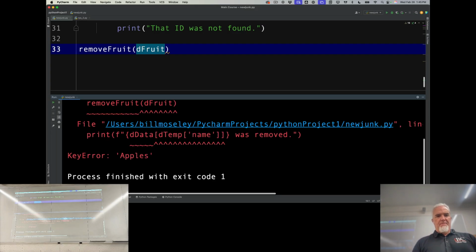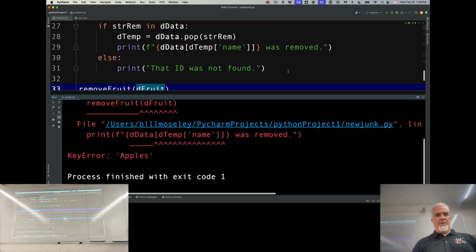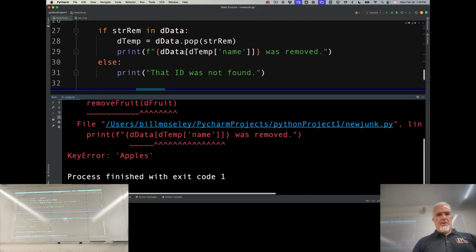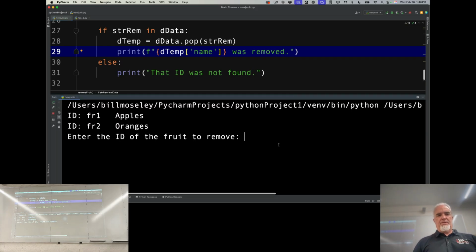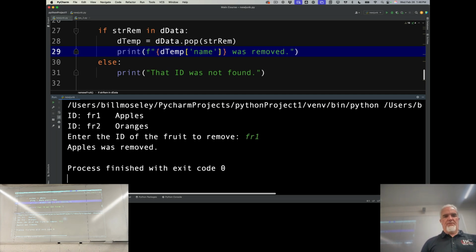fr1. Oops, I did something wrong. Data, oh, that's why. That should be dTemp right here. My bad. All right, so just dTemp, not dData, because dTemp isn't inside dData. That's what was removed. Let's do this again. fr1, apples was removed. Okay.